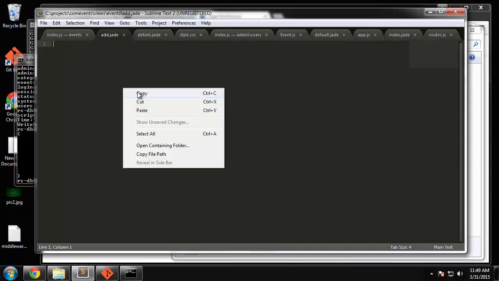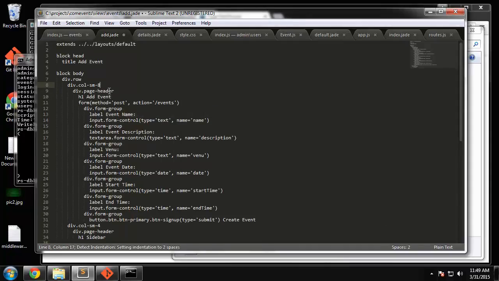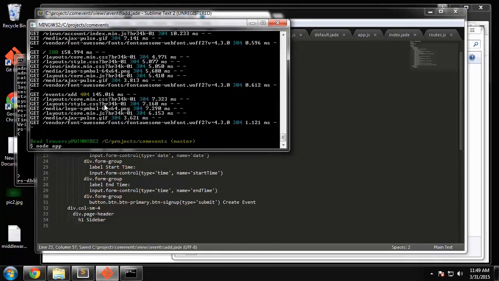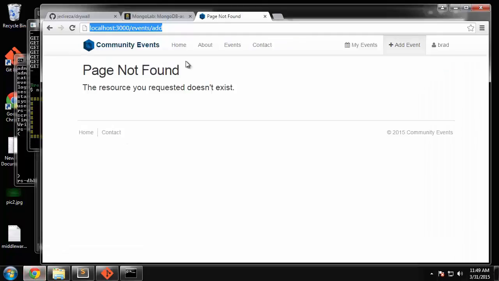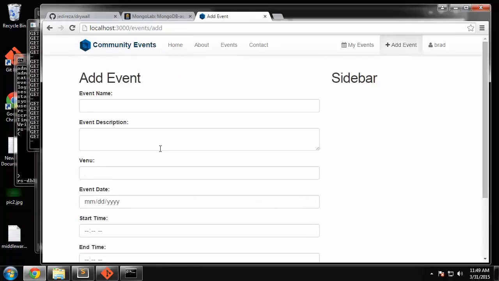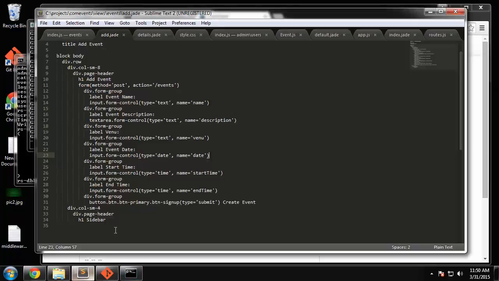Alright, I'm going to just paste this in. Okay, basically we have a form, has the method of post, and it's going to be going to /events. Has the name, description, all the event fields, and then just a sidebar. Okay, so we'll save and then restart. Alright, and now if we reload and go to add event, it brings us to a form. Alright, so it's not going to work yet. We have to make the post request handler. So let's go ahead and make the route for that.